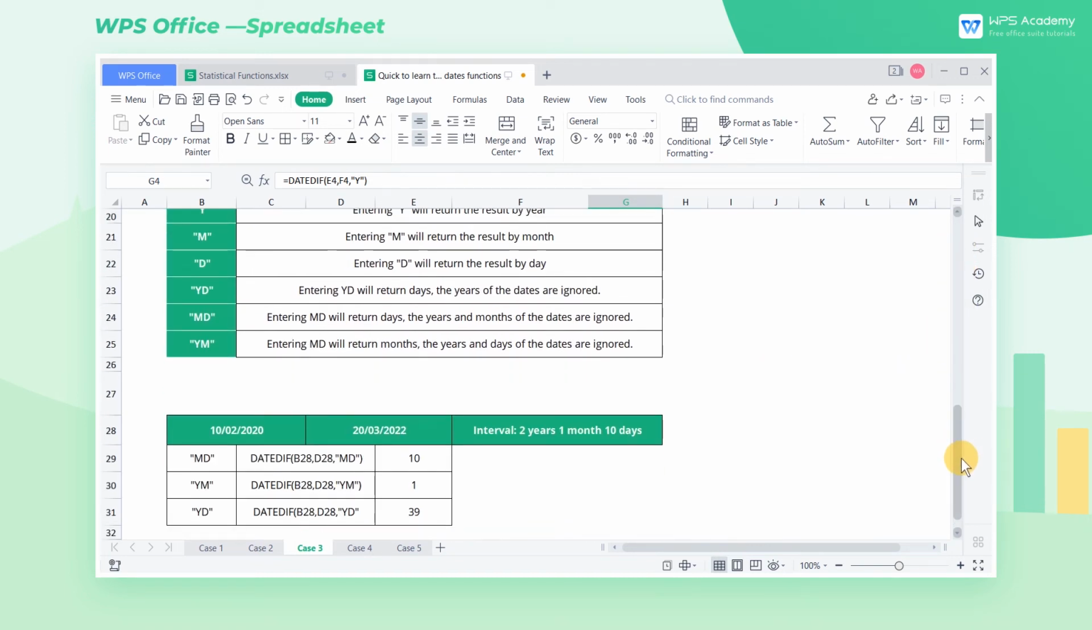There are 3 special codes for this function, namely YD, MD, and YM. What do these formats mean? To help you understand what we're talking about, we'll give you an example. Suppose the start date is February 10th, 2020, and the end date is March 20th, 2022. Obviously, their interval is 2 years, 1 month, and 10 days.